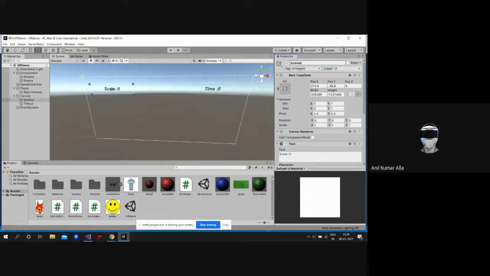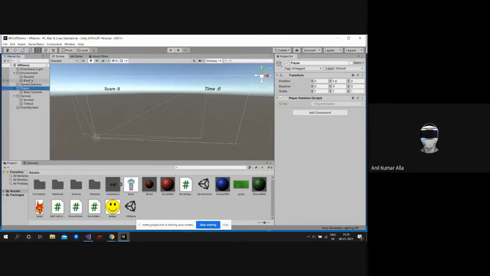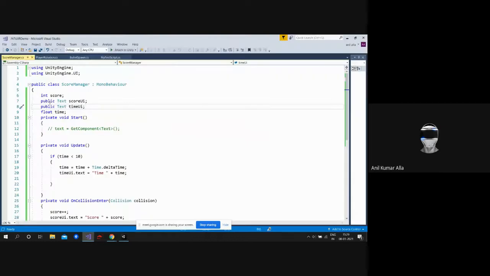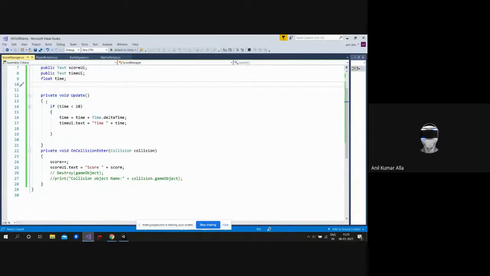So Control S. So now if I go to the enemy, the score manager script, I need to drag these two: score to score UI, time to time UI boxes. Then once you come here, now you need to calculate the time basically. You don't need this function. So anyhow, you're directly accessing the component.